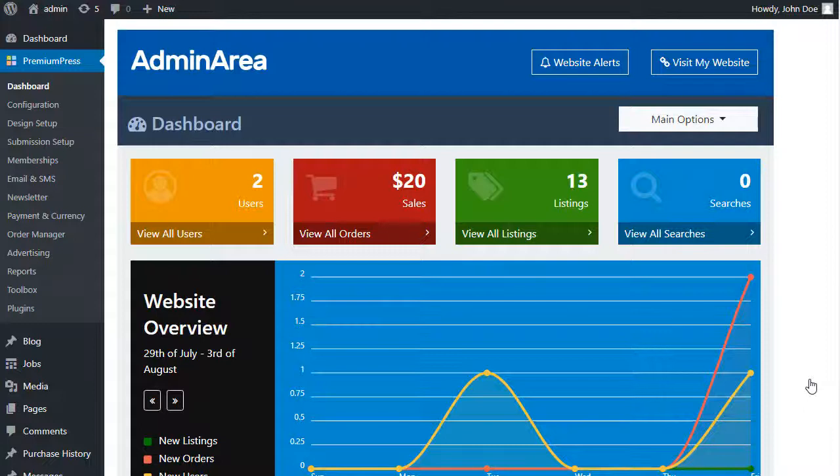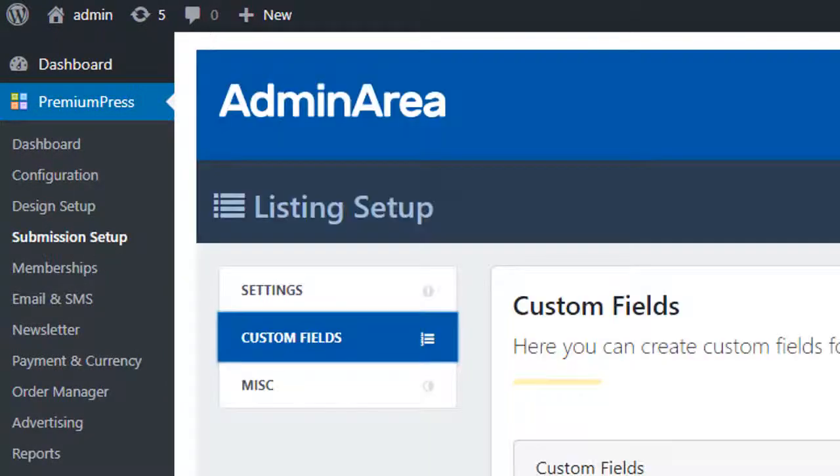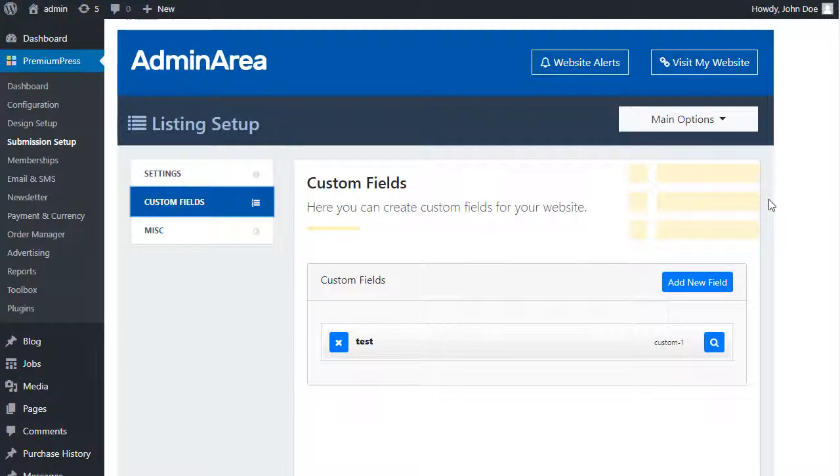Now today we're going to be discussing custom fields, and I'll be showing you how to set up custom fields for your new PremiumPress website. So to access custom fields, we go through the admin area of our WordPress website, we click on submission setup, and we click custom fields. Now basically custom fields allow you to add additional areas to our submission page.